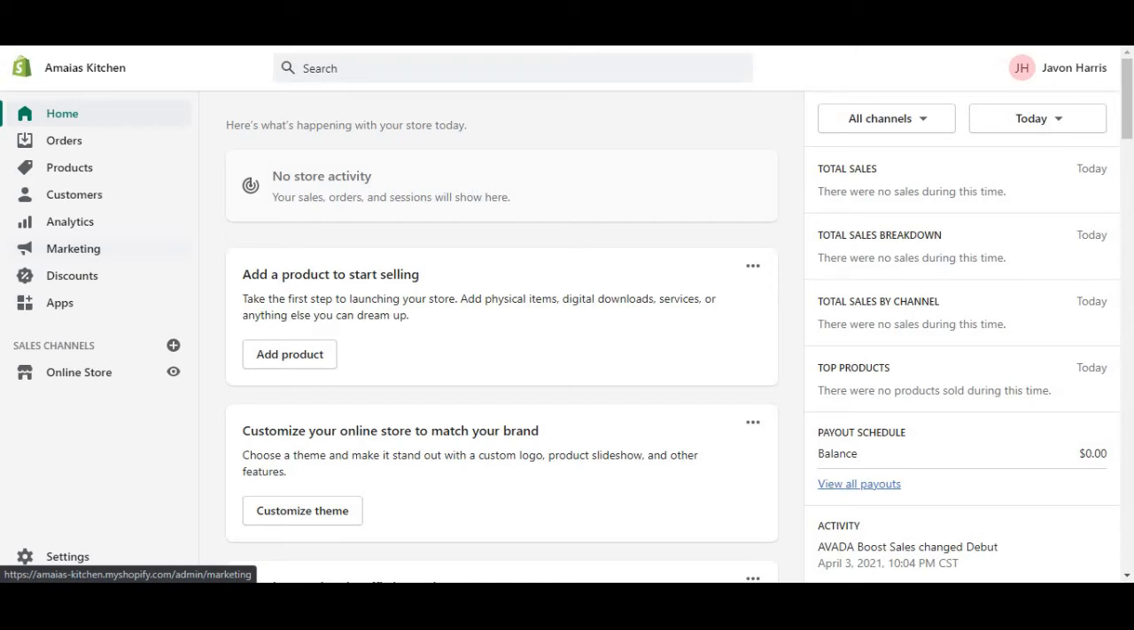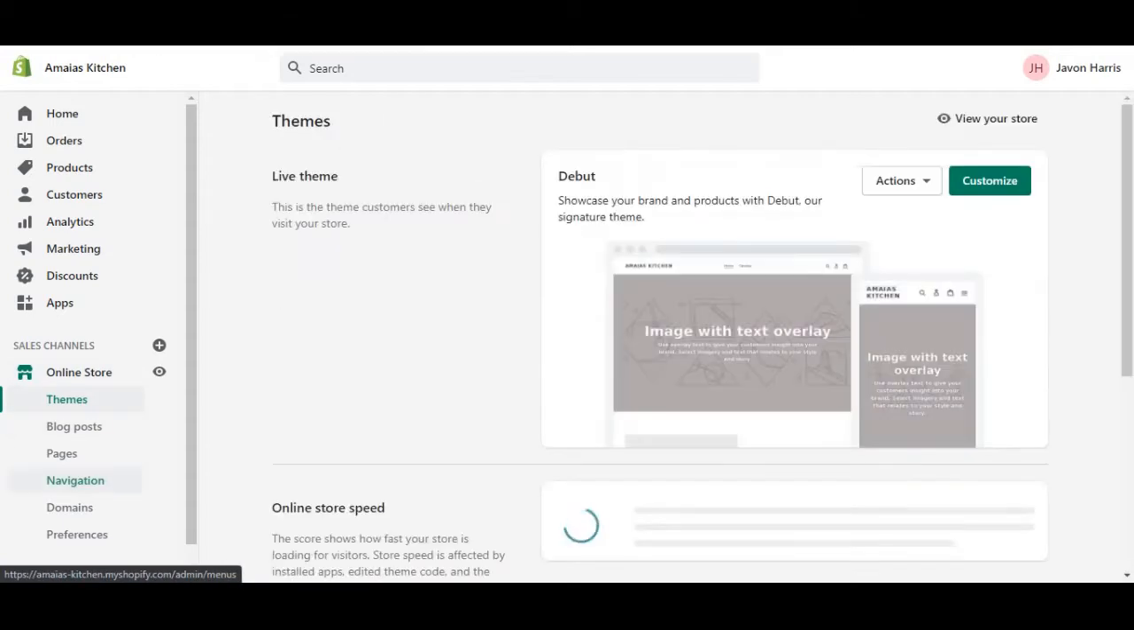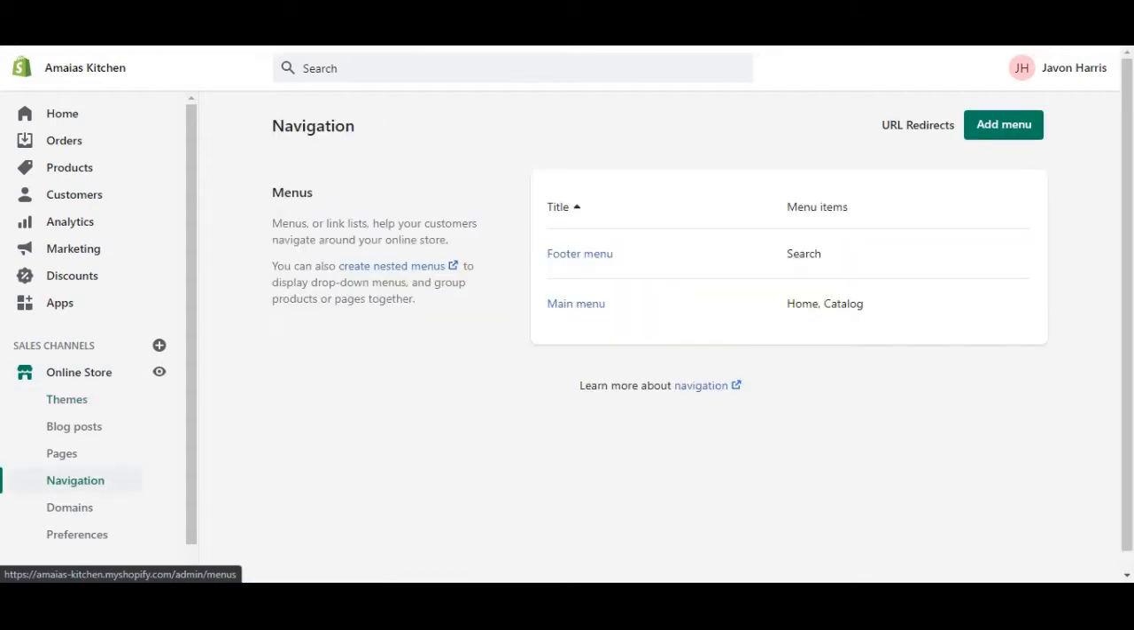So first, from your home screen, go to online store and then navigation, and you'll see the menus. Now, depending on the theme that you have, you may have 3 or more menus. The theme I'm using uses 2 menus in the footer and 1 at the top for the header. So my footer menus will be the first footer one, which is actually the legal list, and the second menu will be the customer service list.